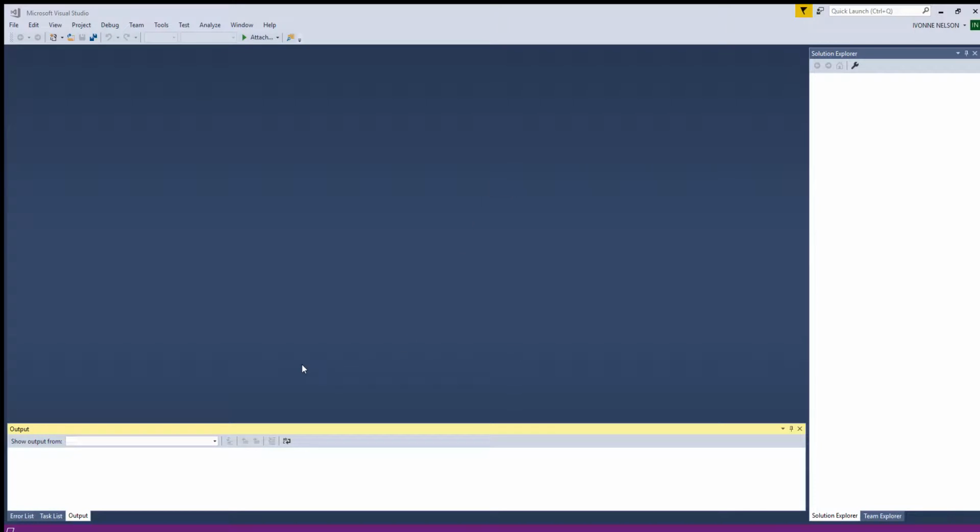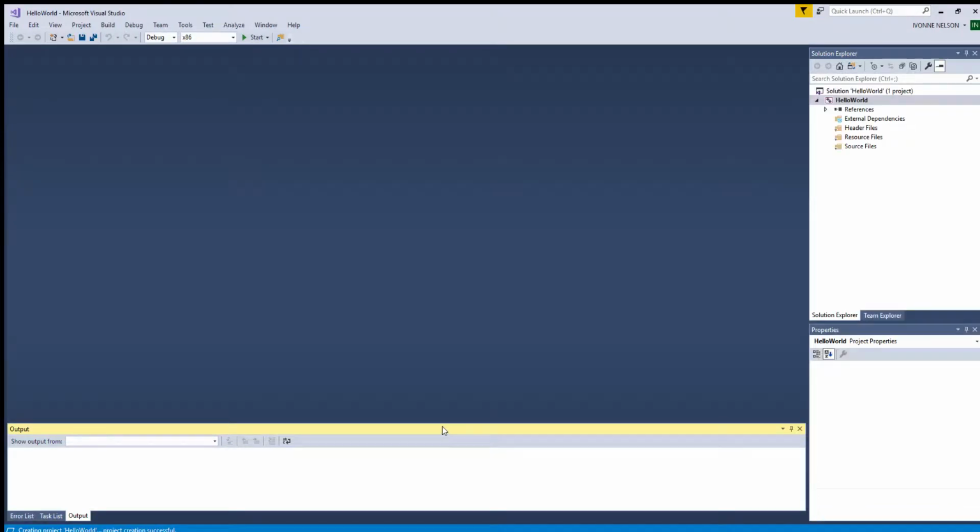I'm going to call it Hello World, and I'm going to put it on the desktop. It's already set for the desktop. Okay. Now Visual Studio will create the project and put a folder on the desktop for you.